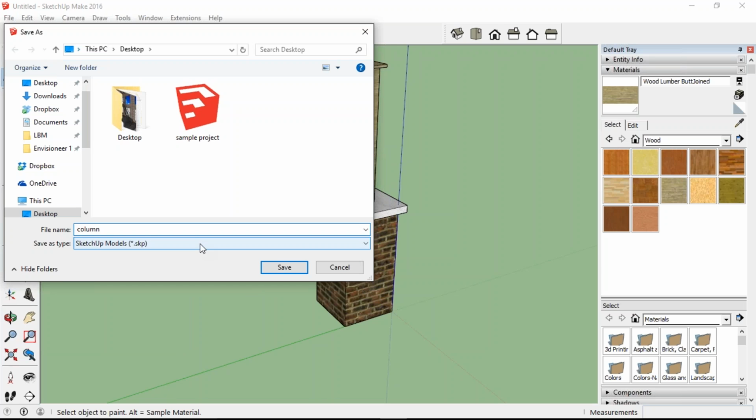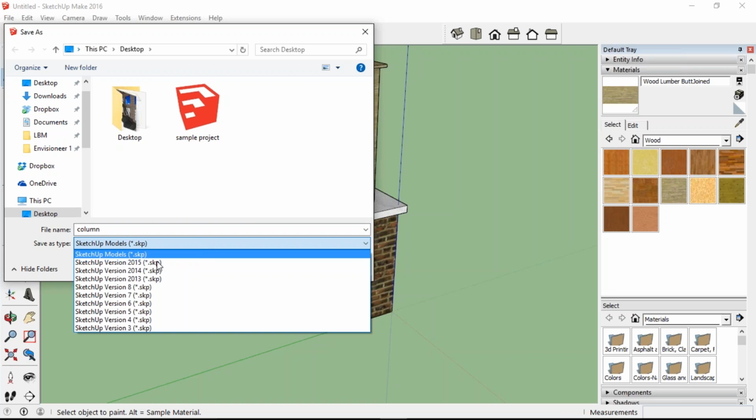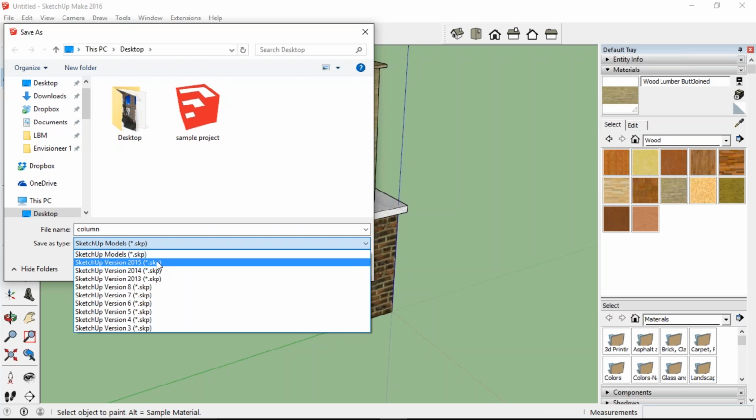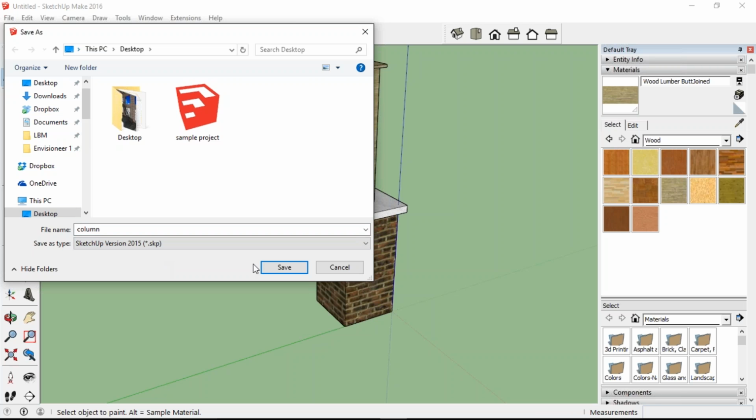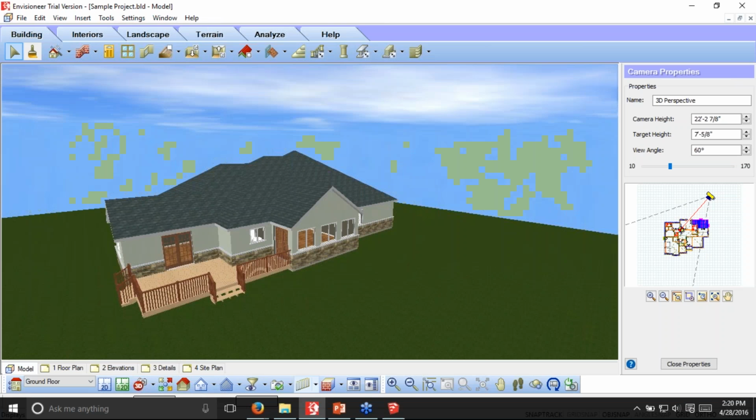One thing to caution, the latest version of SketchUp is 2016, and that's what I've got downloaded here. Latest version of Envisioneer is 11, which came out before SketchUp 2016. So unfortunately, we don't support SketchUp 2016 files. So what we need to do when we come in to save this is actually save it as a version 2015 file so that we're able to bring it into Envisioneer. So save my column as a 2015 file, go ahead and save it.